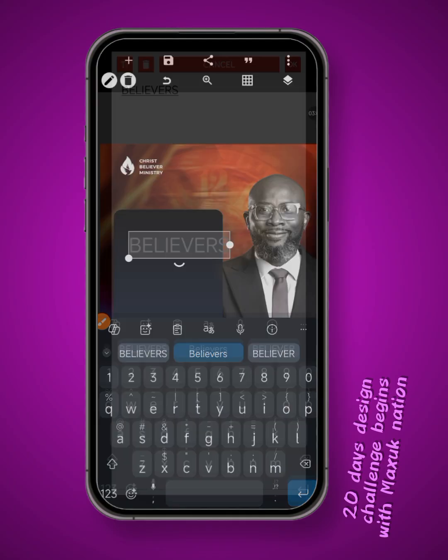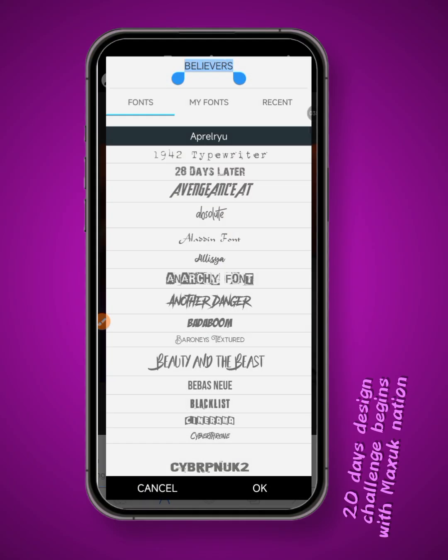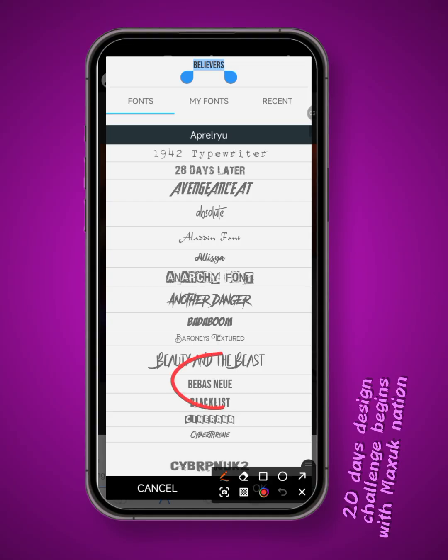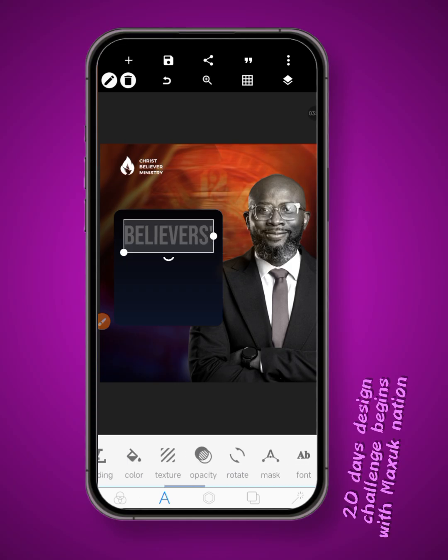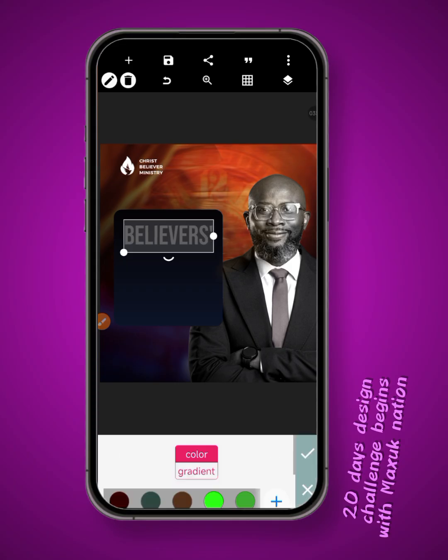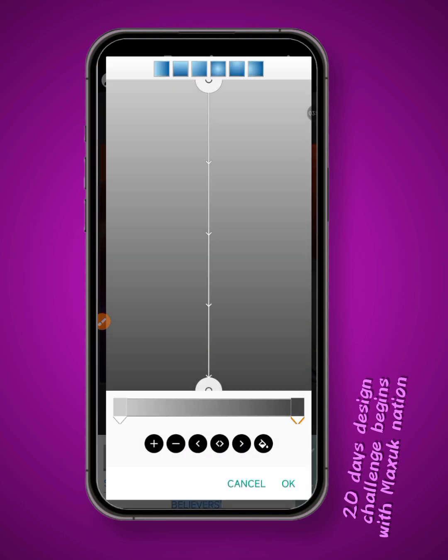Everything is in capital letters. Then we are going to use this font, Barbase font. It's a font in your Pixellab, Barbase font. So that is the font we are going to be using. If you observe, we have about three colors in that text. Okay, so this is how we are going to achieve that.